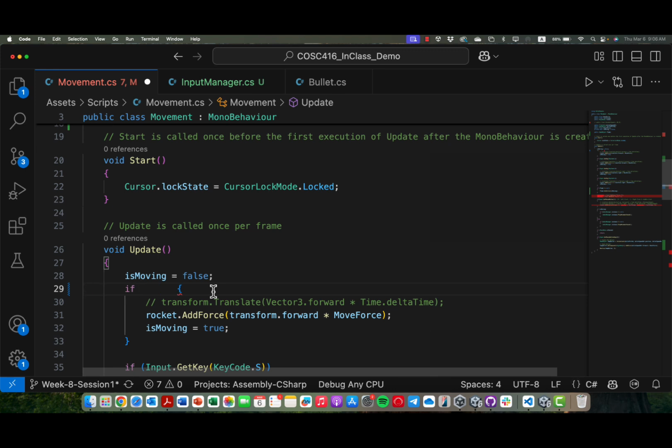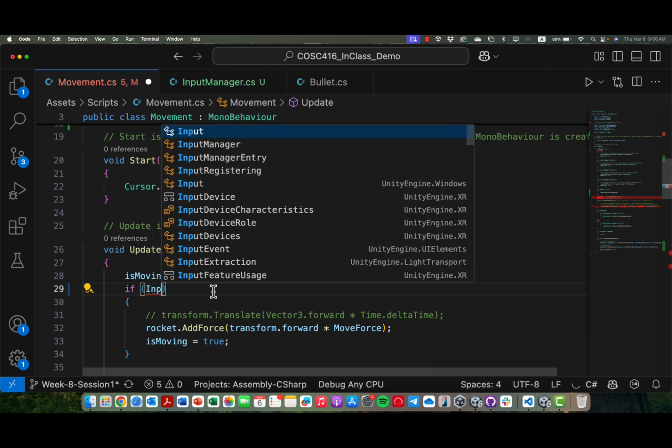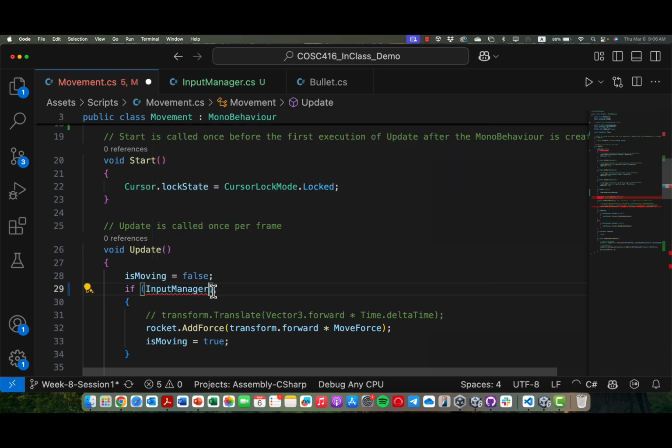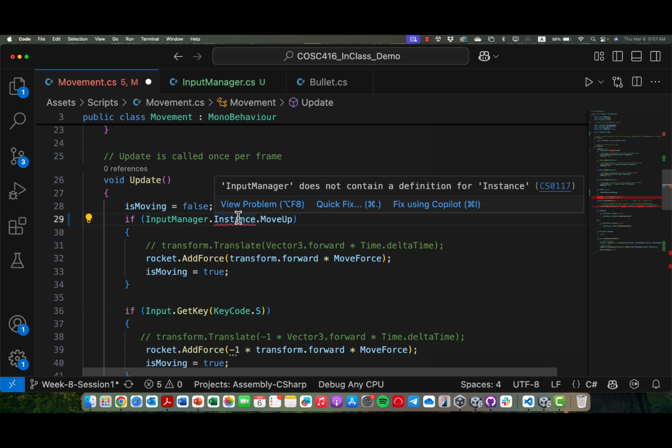And then inside that, we're going to refer to the Input Manager instance move up. So here before was the usage of W key. Now we are referring to the Input Manager instance move up. Let me see why we are getting an error here.